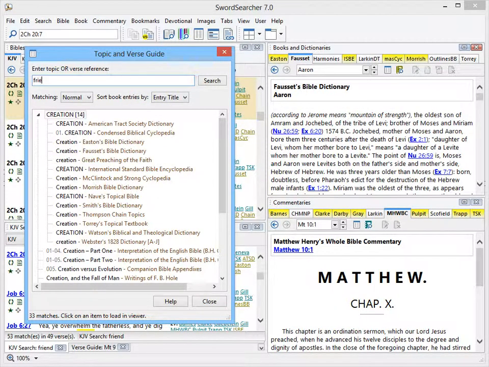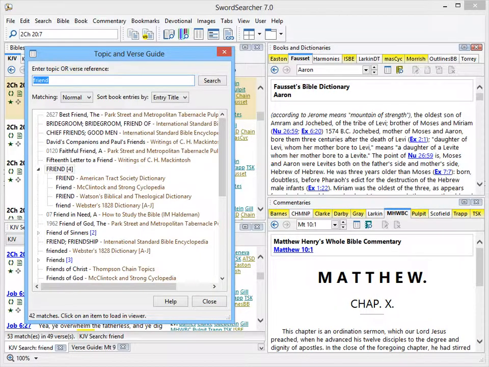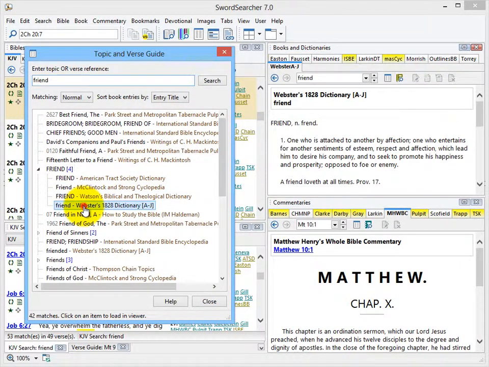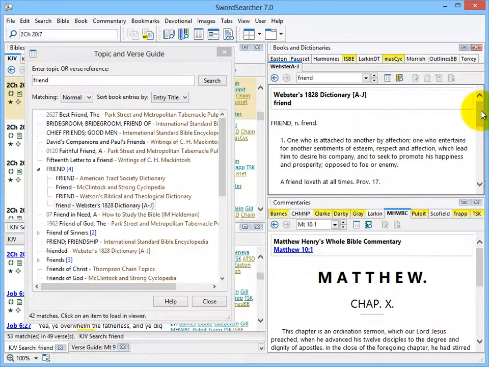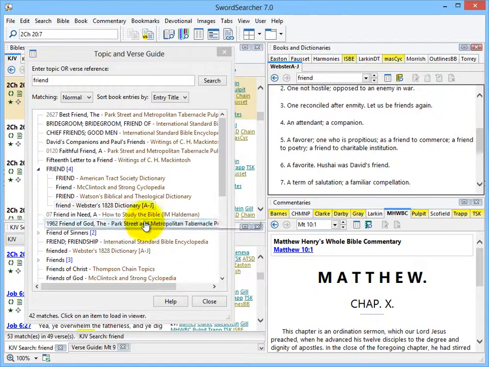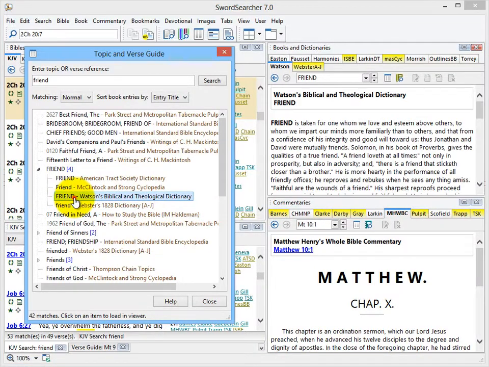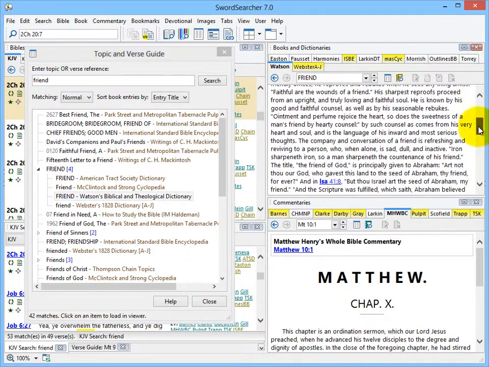I'm typing a word into the topic guide. The topic guide instantly shows every book, dictionary, topical guide, or encyclopedia that has an entry on the topic I've specified. I can click the items in the list to view the text in the appropriate panels, and the topic guide stays open until I'm finished using it.